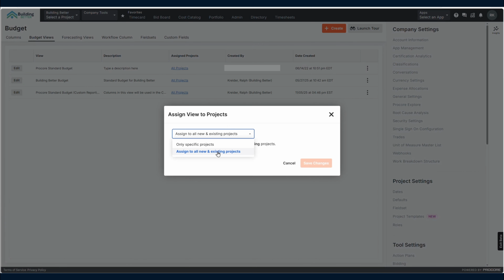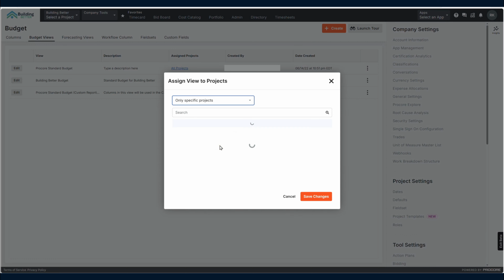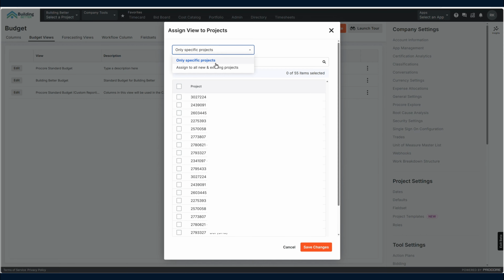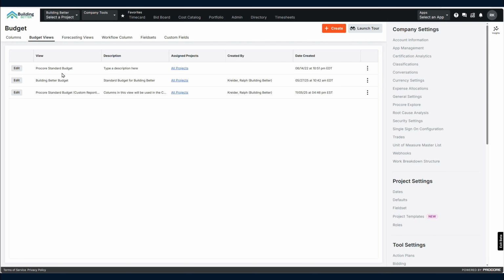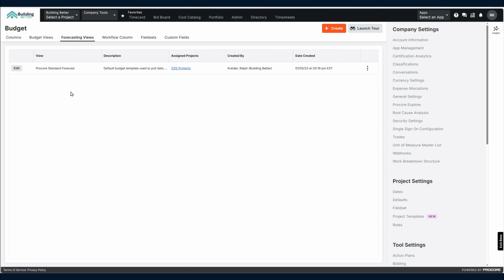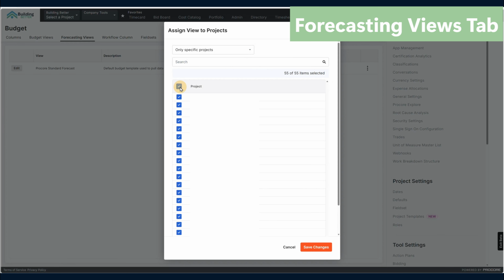Okay. All new and existing projects, only specific projects. That's nicer. I like it. This is generally better. Maybe have some kind of filtering or something like that. I can't go in here. One thing I'd like to do is budget views, be able to see them inside the budget. Forecasting views looks good. Assign it to all projects. That's nice.